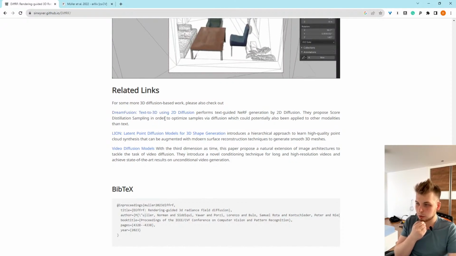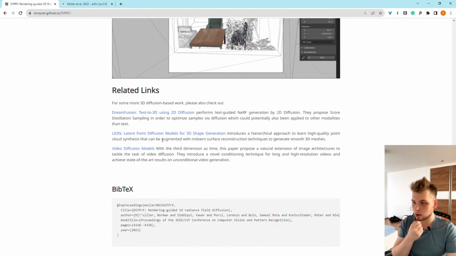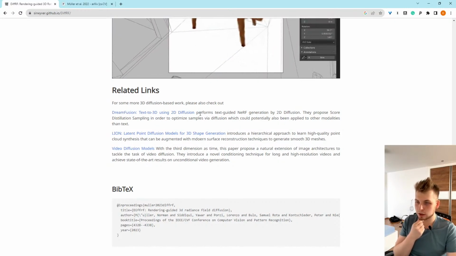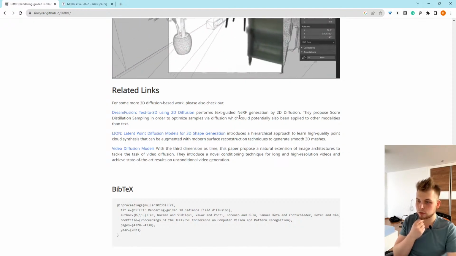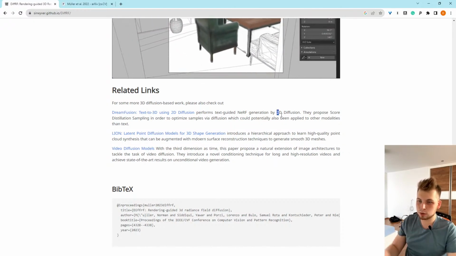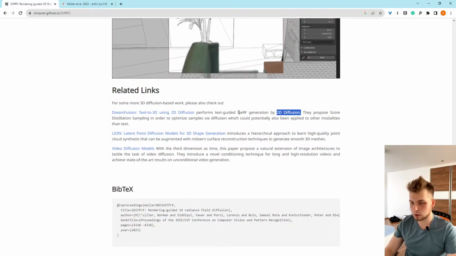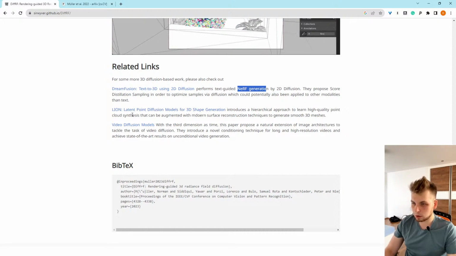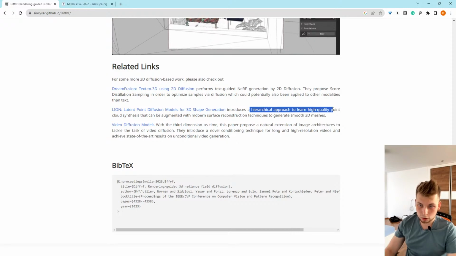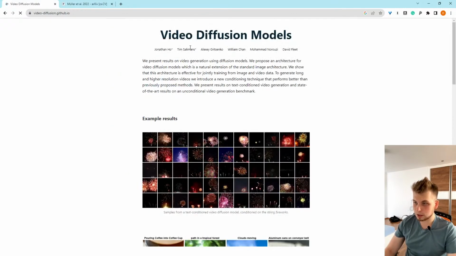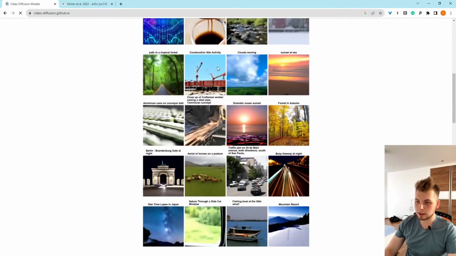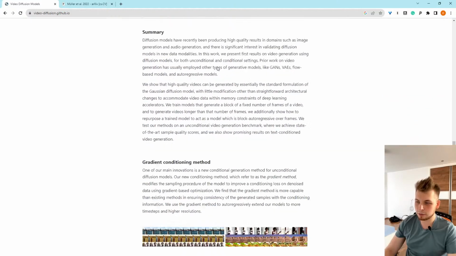They also provide these links here. I think this might be work of their lab or something like that. Obviously, there is a link to DiffRF, which is, I think, the first example of diffusion for NeRFs. But this was 2D guided diffusion, so using 2D diffusion to generate NeRFs. There is this other example of LION. I didn't read that paper, but there is some kind of hierarchical approach for point cloud synthesis. And these video diffusion models, I looked through this paper.